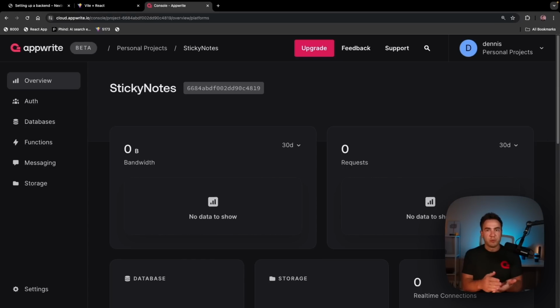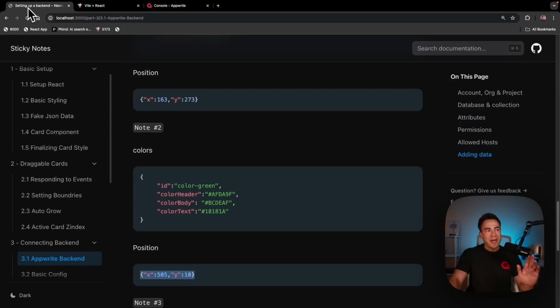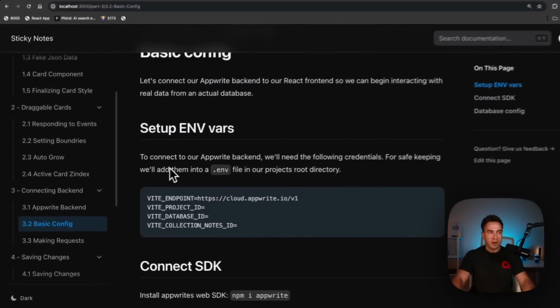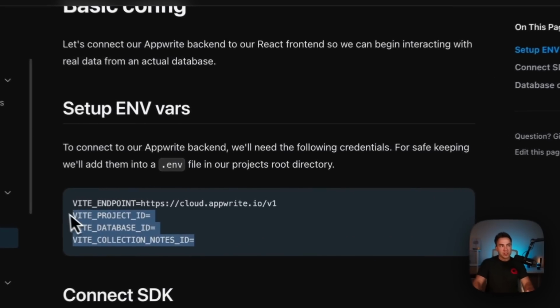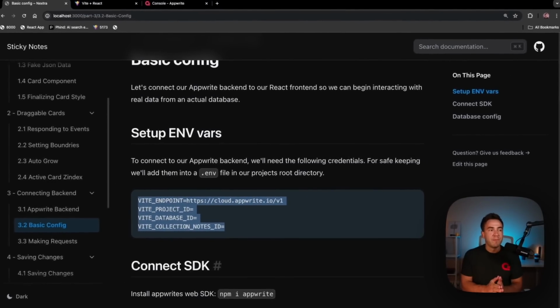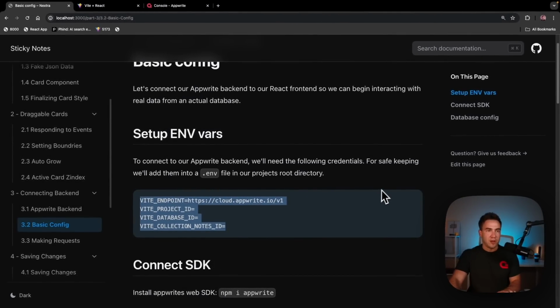So we've allowed a host, we've set our permissions, we've created a database, a table, added data, and we can start connecting to this. So we'll go back into our guide, and let's see what the next step is here. So inside of basic config, the first thing I'm going to do is copy all of this. We need to set some of our Appwrite core settings here. So we need to know our project ID, our database ID, our collection ID, and make sure that we can use these to connect to it.